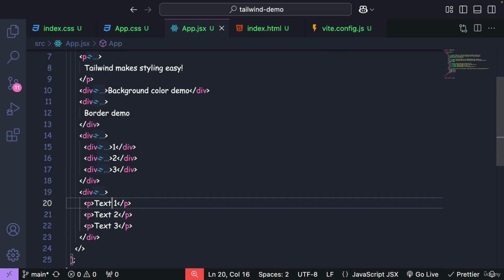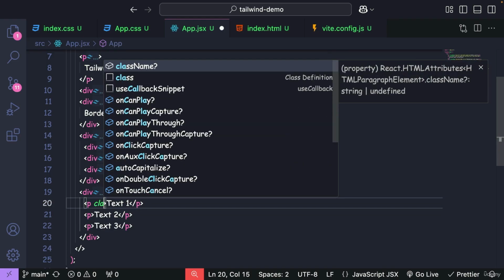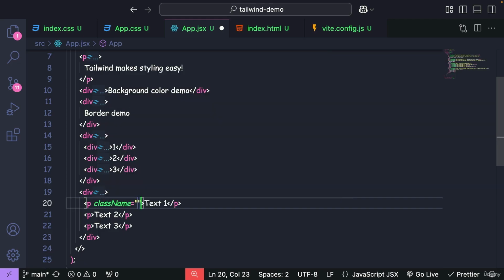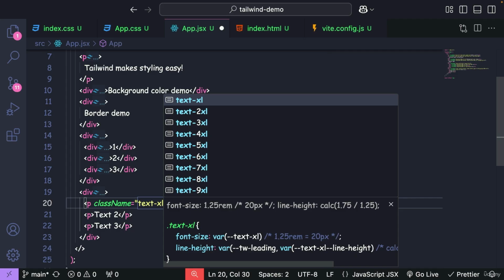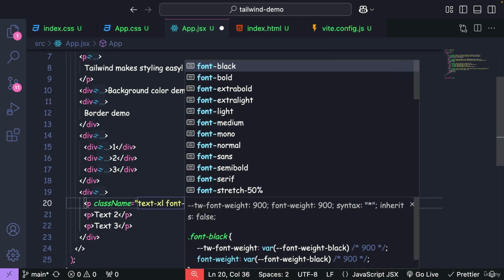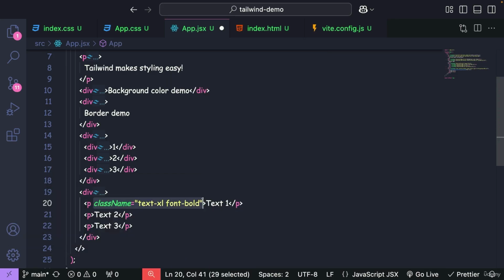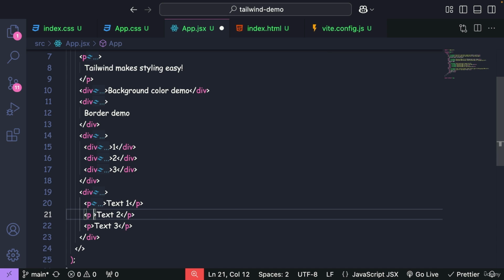After mentioning this text, I need to style my paragraph. Let me type class name and mention text-xl. XL means extra large, followed by font-bold. I can try to copy the same styling under the next two paragraph elements. Let me do the same for the last one.